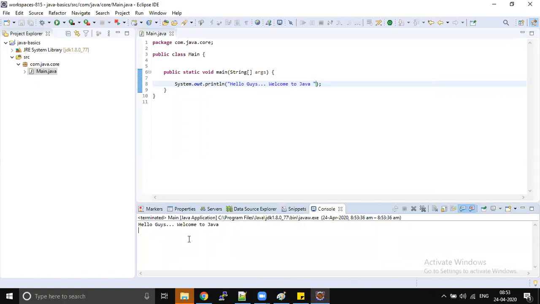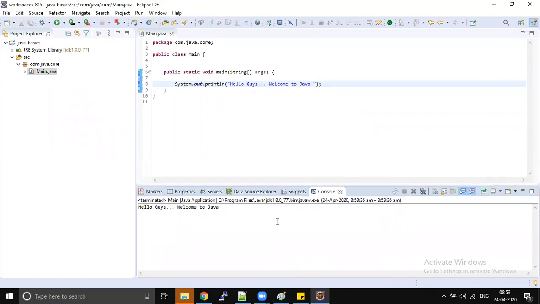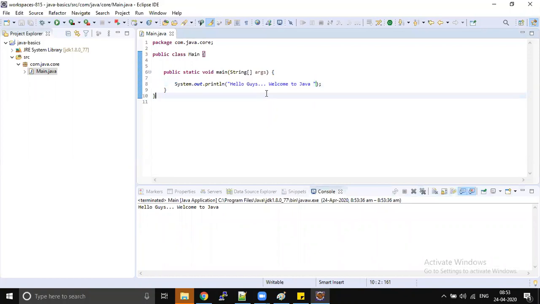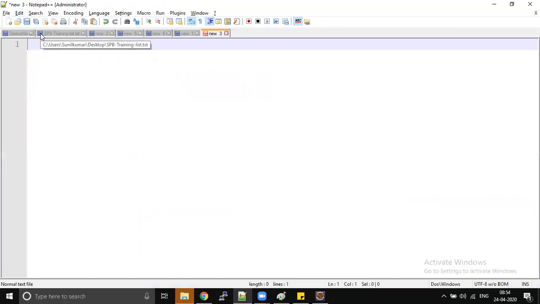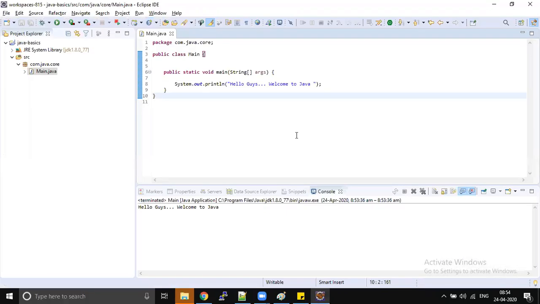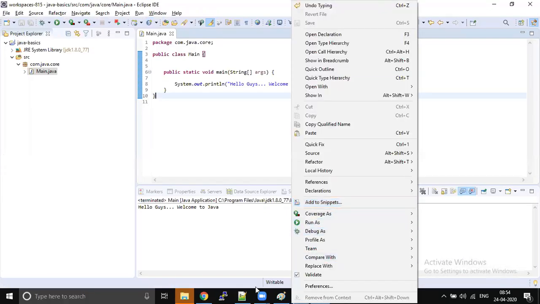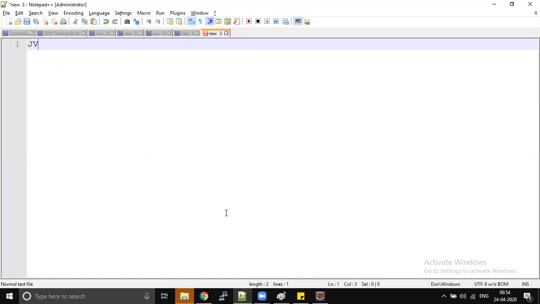So what exactly happened when I ran this code? There is something printed on the console, at a very high level. But in the real world, in the background, there are so many things happening. Let's list out one by one what exactly happened to print a simple statement on the console. The very first step: when I right click and Run As Java Application, an instance of the JVM will be created.